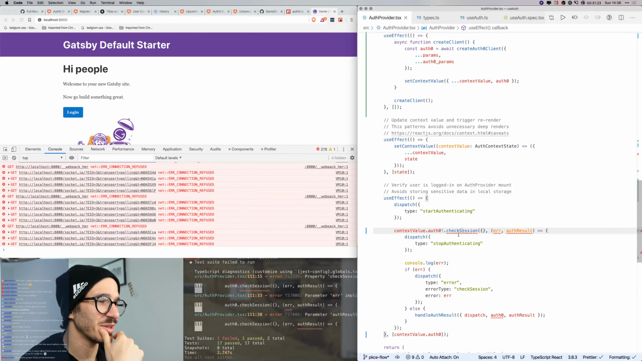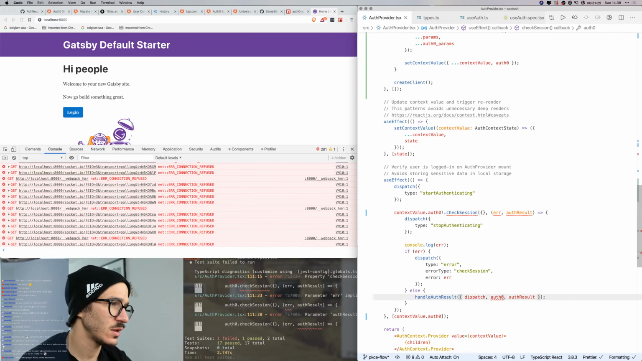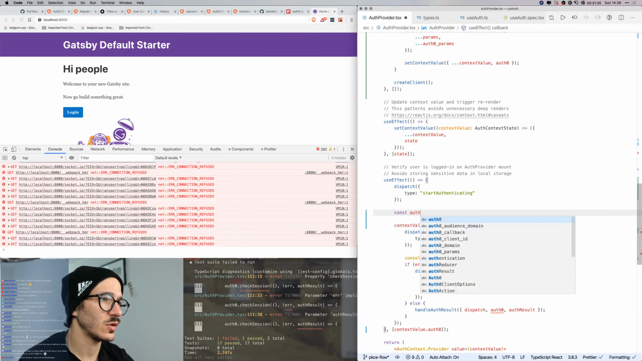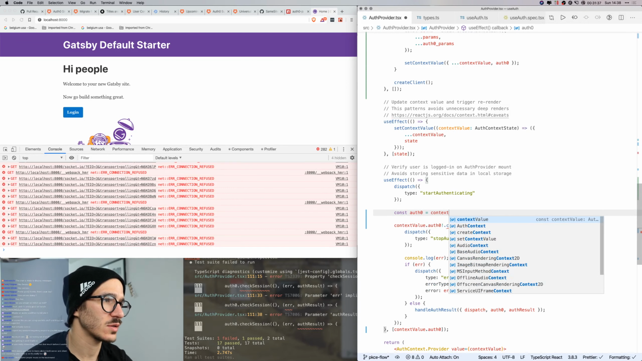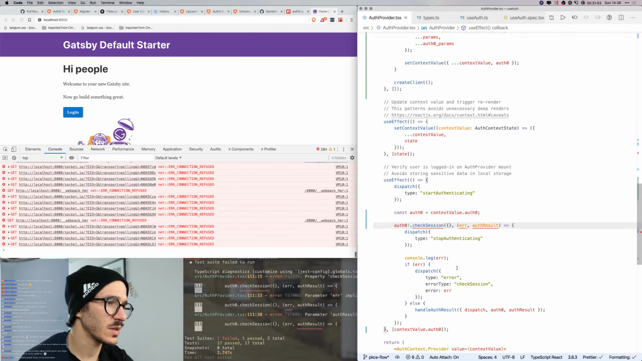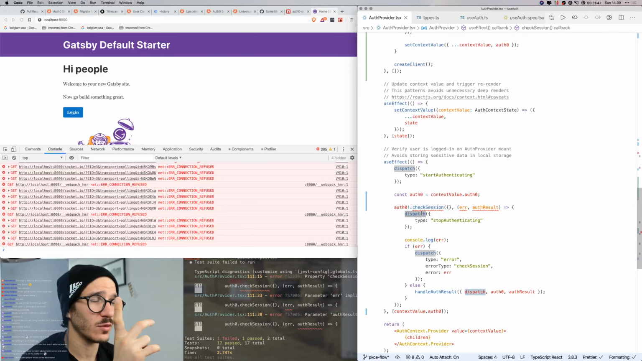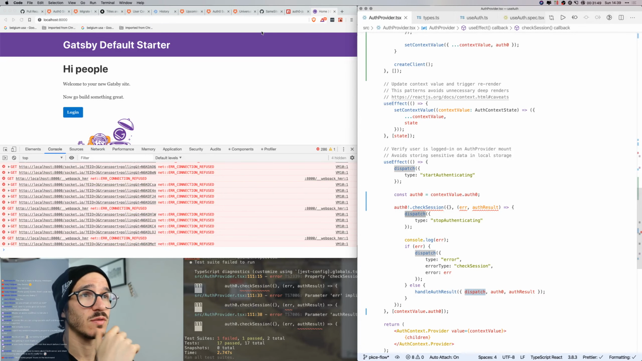And handleAuthResult is also going to act funny. So we can say here context. Let's just do it this way. Let's say const auth0 equals contextValue.auth0, so that we save typing. We pass those both in. checkSession doesn't exist, so we're going to have to see what we do instead of that.